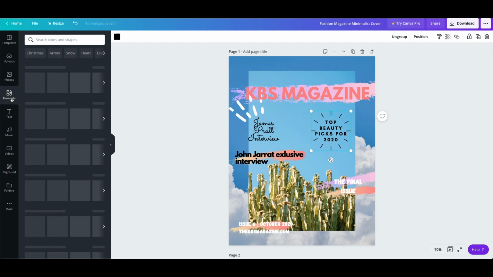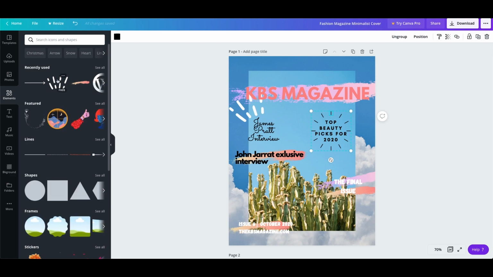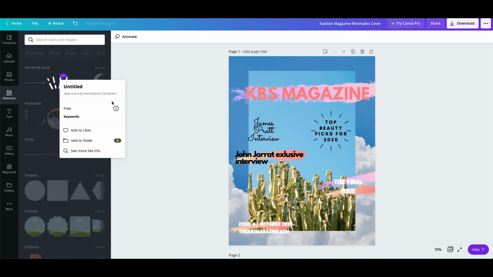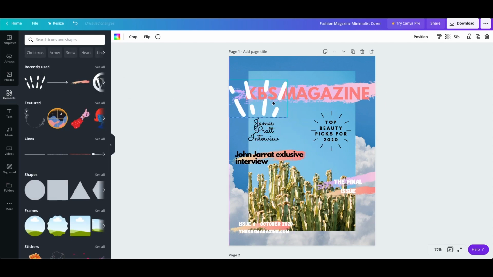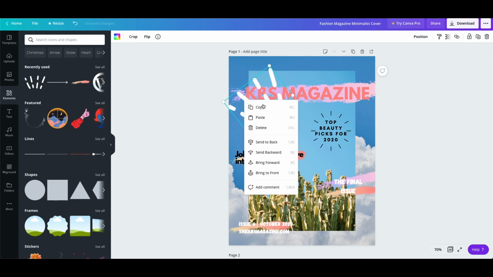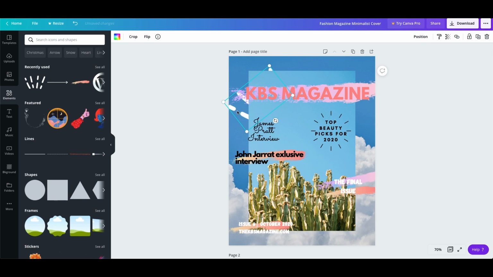Now I'm just going into elements and I'm showing you how I've found elements. Now you can search to find any that you would like to use if you're particular, or you can just browse what they have, which is what I did. And you have the option to send it to the back or send it behind, whichever layer you like, which I really enjoy.